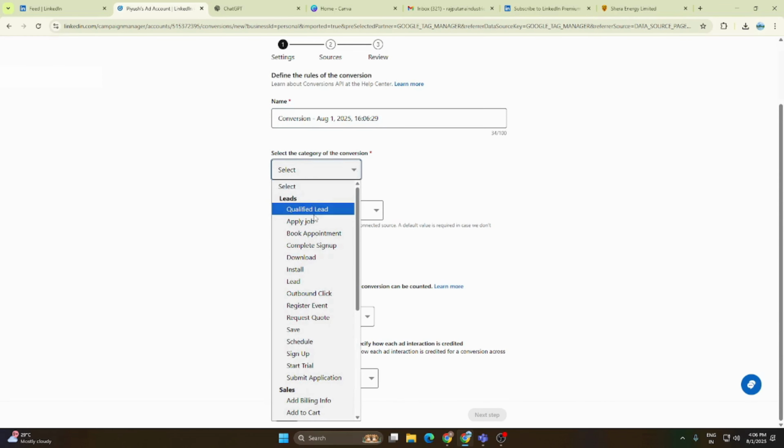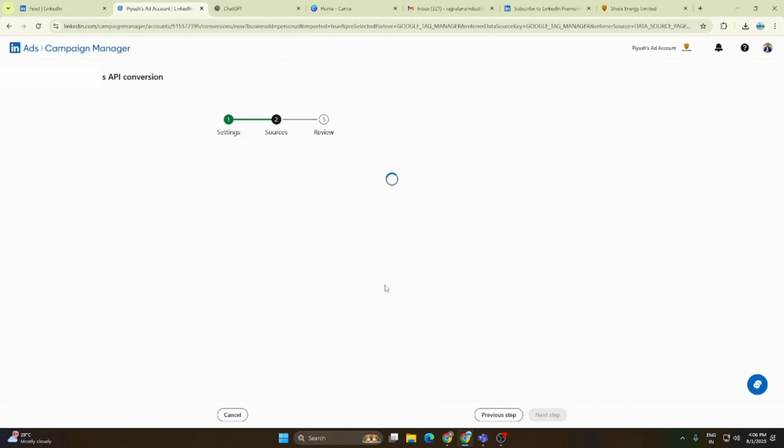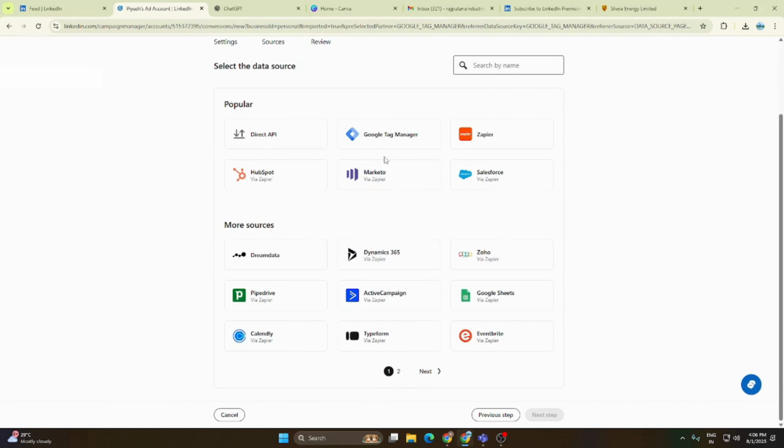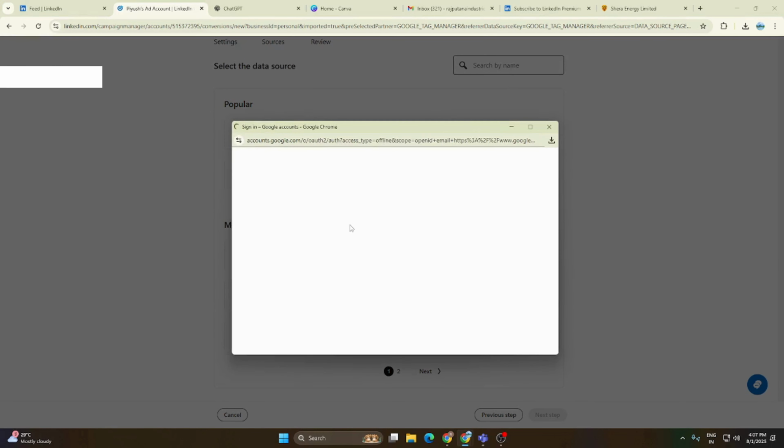You can choose the conversion tracking as per your convenience. The default value we can put as 1. You can put 0 as well. It's just a default value that you're giving to it. Okay, 1 is okay. Now you can choose what your source is, how you want to insert it, using what.